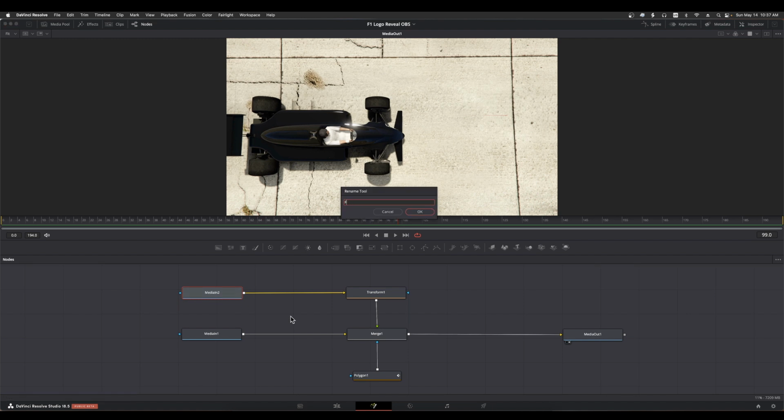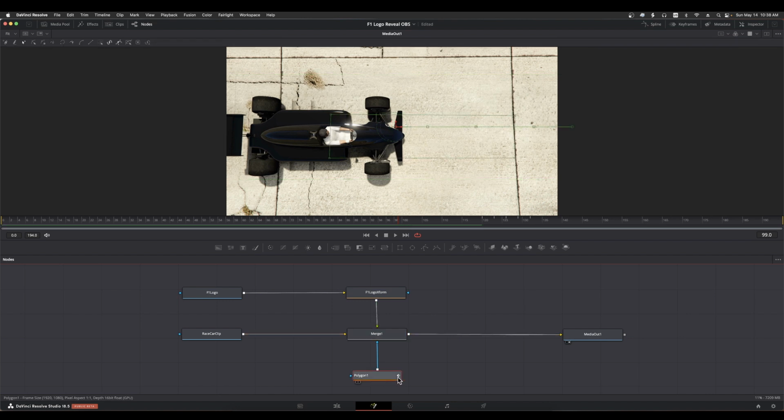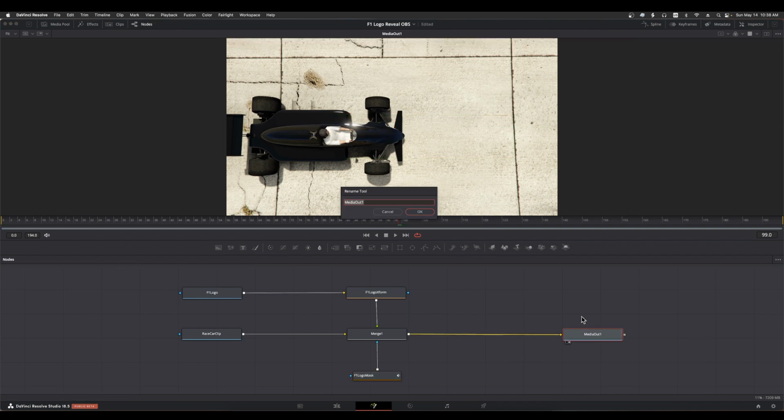Now I can type a name in, so this would be F1 logo. Media in 1 will name race car clip. You can't have spaces in these, but you can still be fairly descriptive. So our transform will be F1 logo X form. Merge, well, we know what that does. Come down to our mask. I'll change that to logo mask. We can even rename media out 1 to be final result.